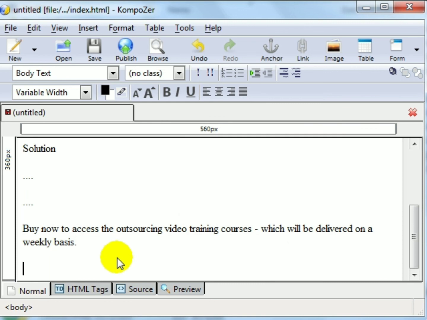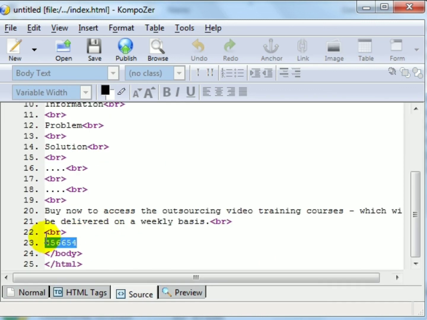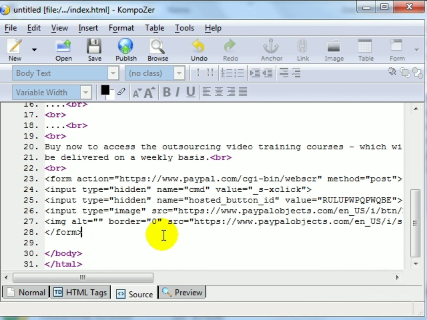And then in this case, I wanted to add the payment button here. So I'm going to put some sort of code that only I know, 456654. And then if you go to your source code and you look for that code, all you have to do is highlight this and simply copy that PayPal button information, that code that we got previously over here. And once that's done, I click on save.